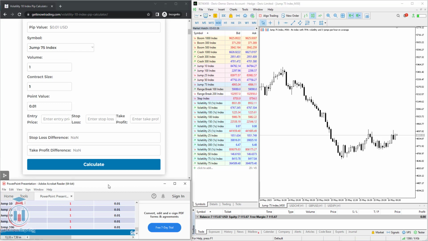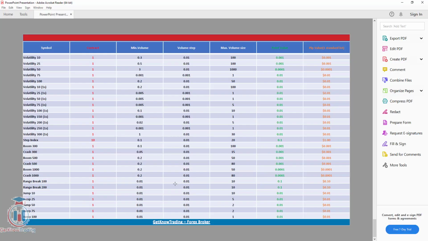And below in the left corner I have a PDF with a table with all the pip values for specific synthetic indices. For the Jump 75 you can see in this row that the contract size is set to 1, the minimum volume is 0.01 and the maximum volume is 2. A pip value is equal to 0.01.